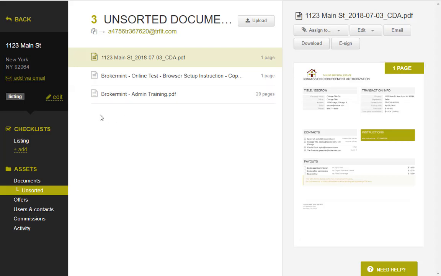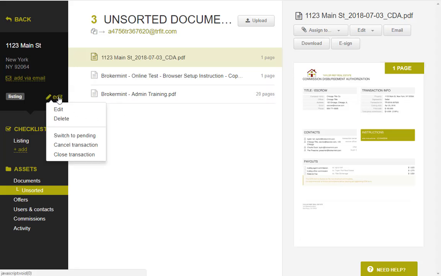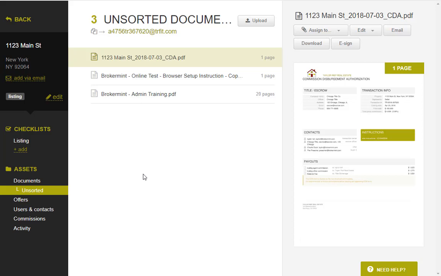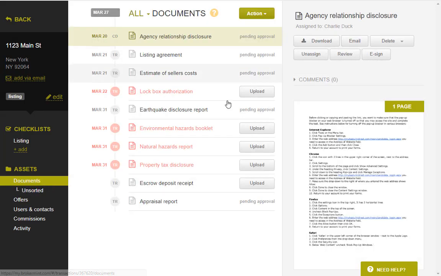Now, when a transaction is ready to be closed, you're going to click Edit, Close Transaction. Whoever is the owner of the Brokermint account will automatically receive an archive of that file. If you need to receive an archive as well, you can definitely come into Documents and hit Action, Download All. This will send you an archive that you can download.